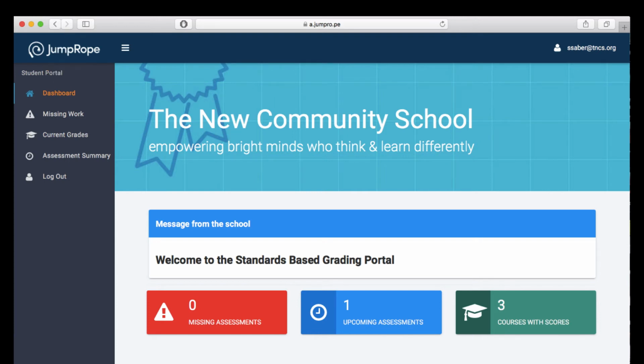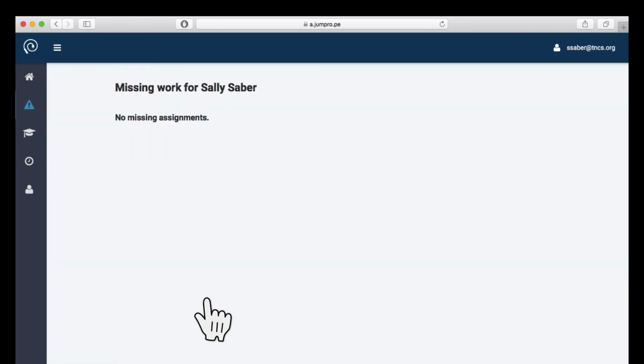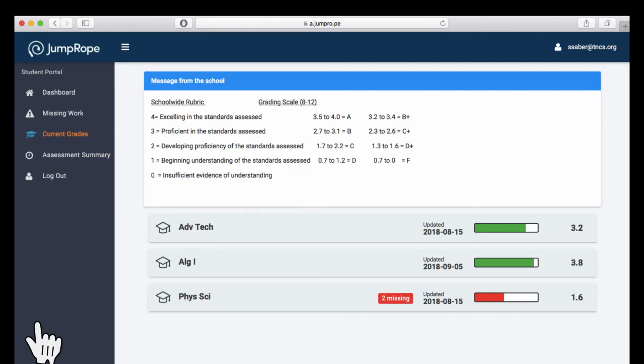Let's take a look at what's inside Missing Assignments. You can see Sally Saber has no missing assignments, but if she did, they would be listed on this page. Let's go to Sally Saber's current grades.